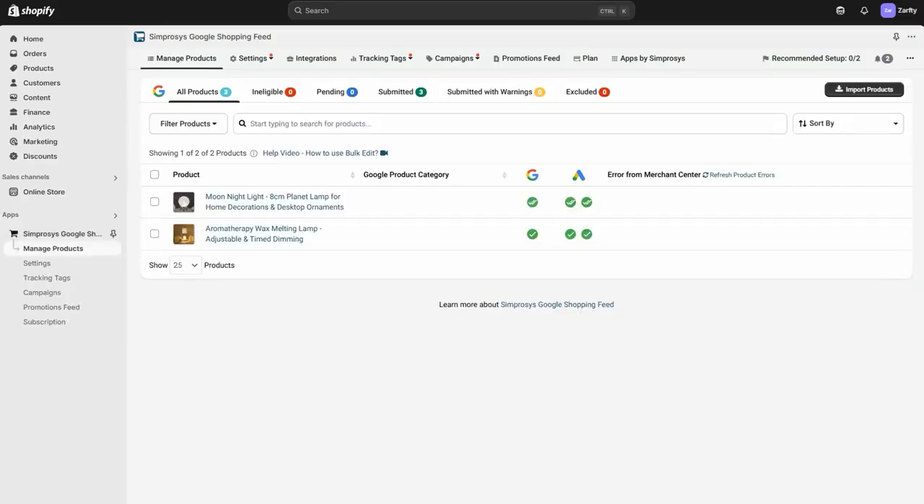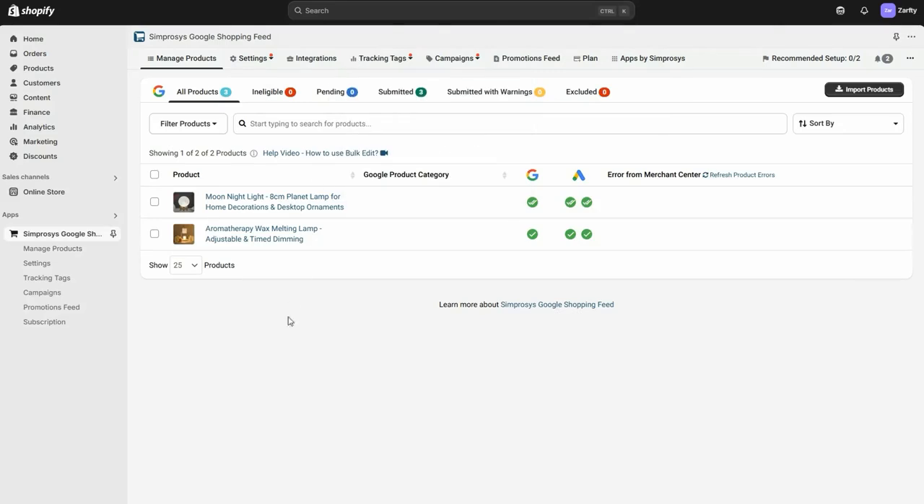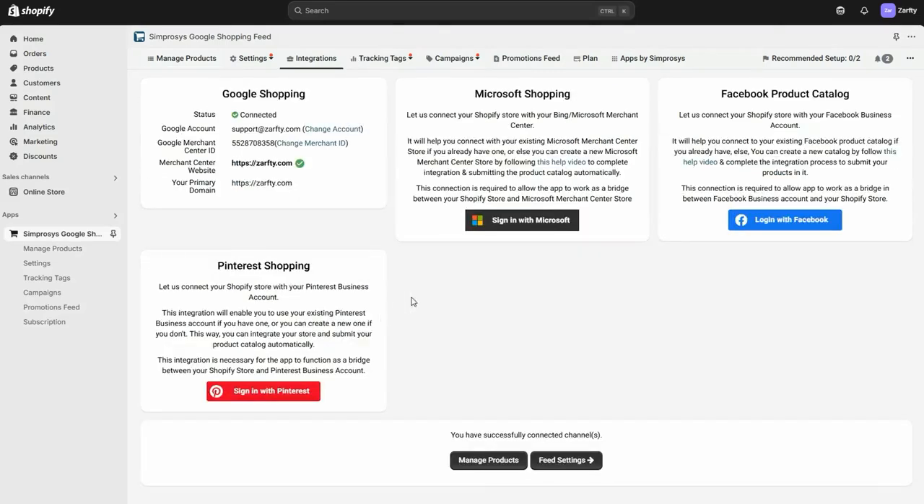Okay, first of all, we just need to get back into our Simprocess settings if you're not there. So click on apps and just click on the Simprocess Google shopping feed and you should get through to this screen. In here, we've already connected our merchant center. We need to just connect our Google account.